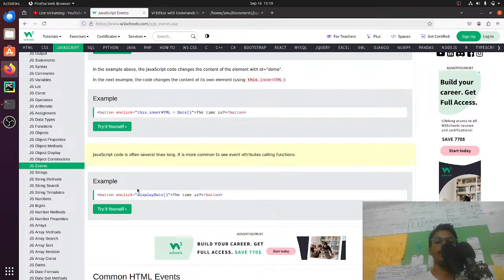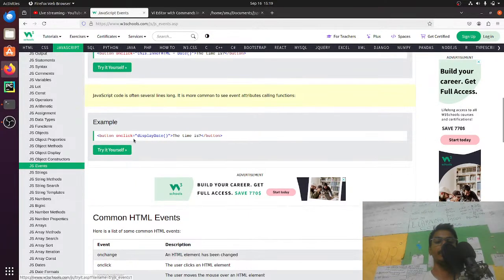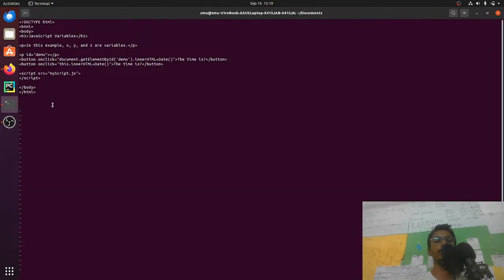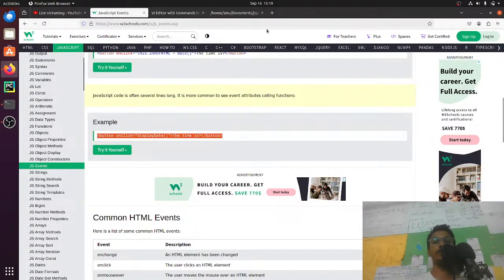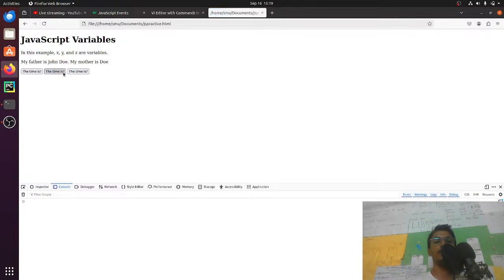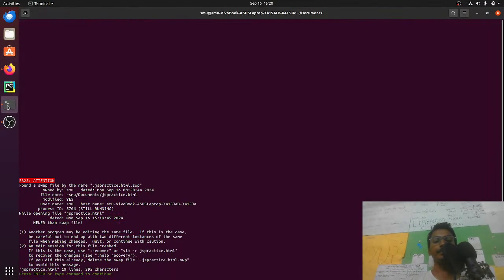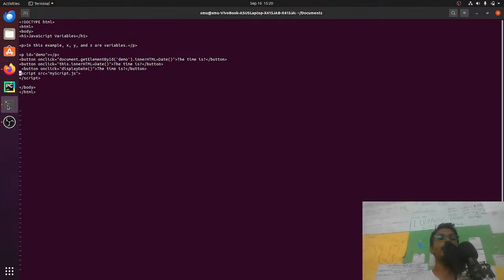JavaScript code is often several lines long. It is common to see event attributes calling functions, like displayDate. So I'll put this here, go back and refresh, and click here. I'm getting an error: a ReferenceError, displayDate is not defined. Here it is showing the function is not defined.